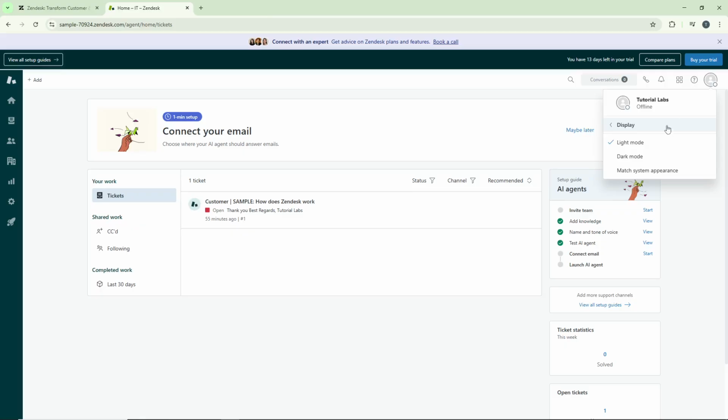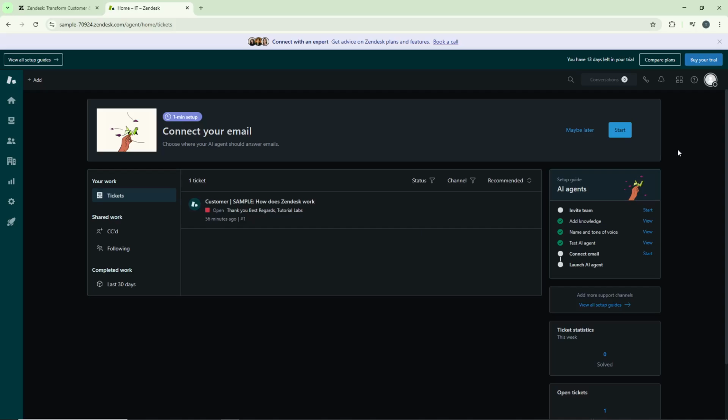Now that you're in the display settings, you should see the dark mode option clearly presented. This is the feature that will transform your Zendesk interface from the standard light theme to a darker, more eye-friendly color scheme. Simply click on dark mode to activate it. The change should take effect immediately, and you'll notice your entire Zendesk workspace transitioning to darker tones with lighter text for better contrast. And there you have it, your Zendesk account is now running in dark mode, providing you with a more comfortable interface for managing your support operations.